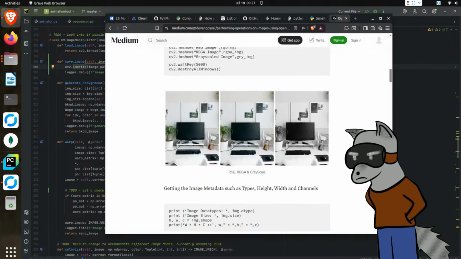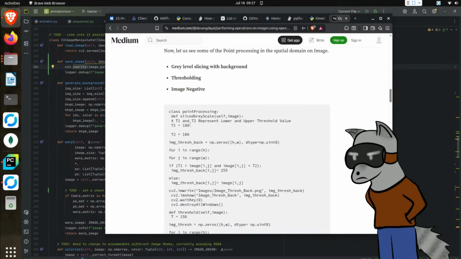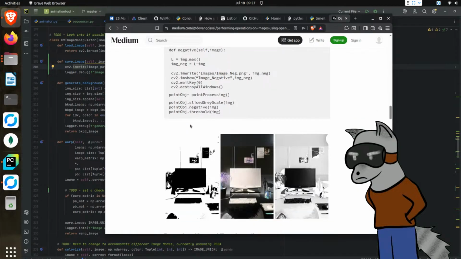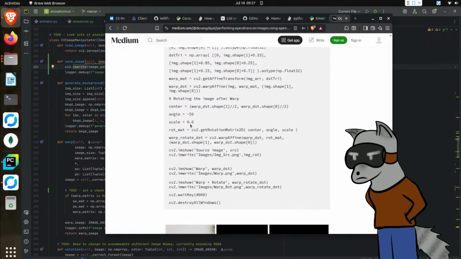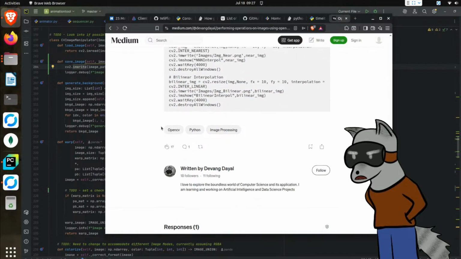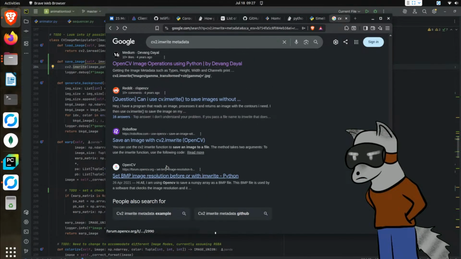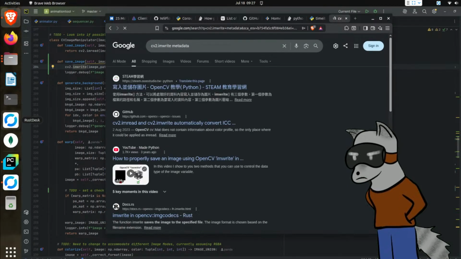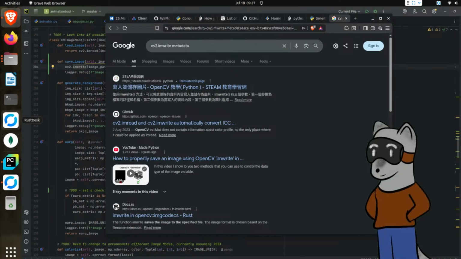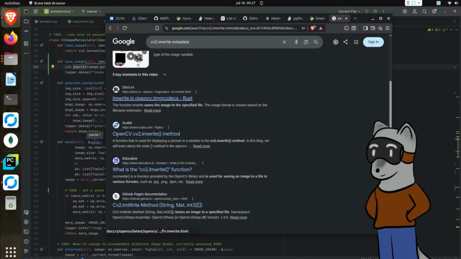Looking through, there's CV2. There's our gammas. There's our warping. Nearest neighbor. Is this not a thing? I am right to OpenCV image code.